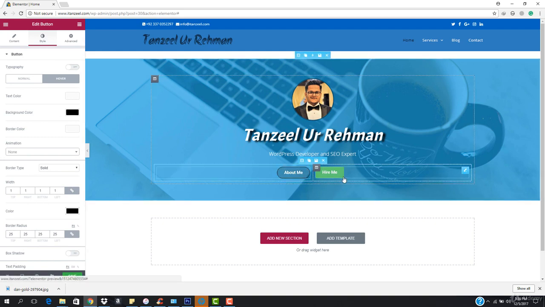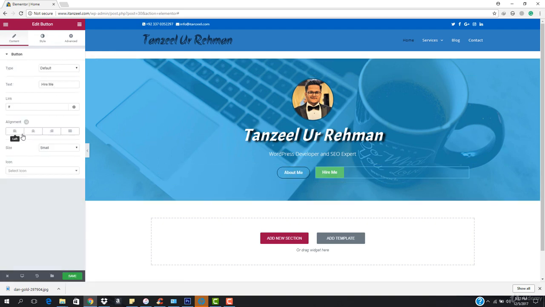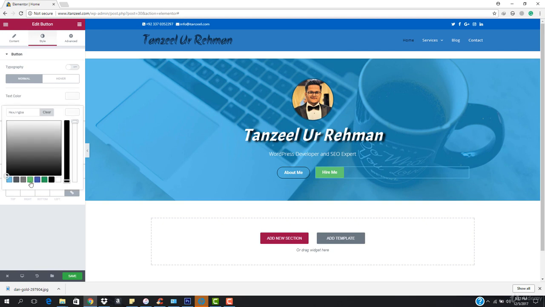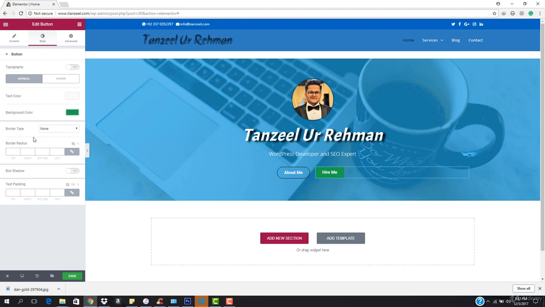The About Me. And then I need to just configure this button. So this is going to be the Hire Me. Let's just go to the style, and I want to go to the background color. My background color is going to be bluish, and not the bluish, just make it a bit of green. Okay, this looks cool. I want to go to the border type, so it's going to be solid. Okay, and the border radius is going to be 25 pixels. So this is looking cool.